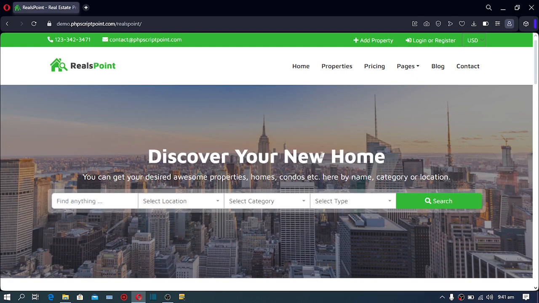Now let's take a look at how a regular user's dashboard would look after creating an account. So we're first of all going to create an account. We'll do that by clicking on login or register. If they have an account already, then they'll simply log in. In my case, I don't have an account, so I'll click on login or register.